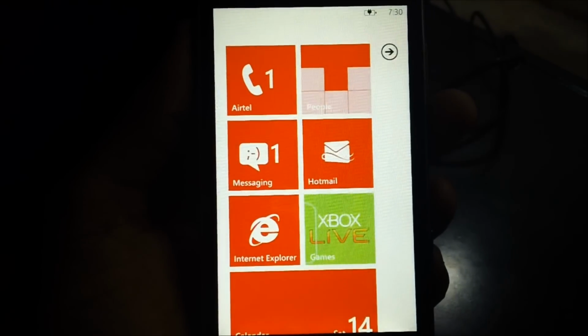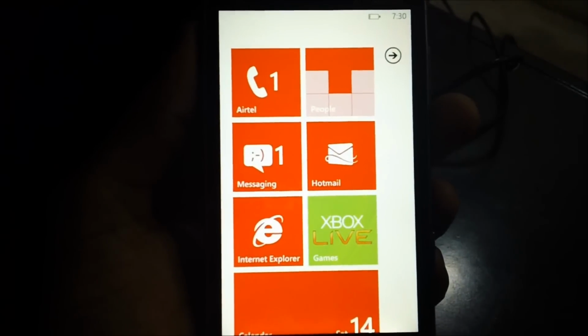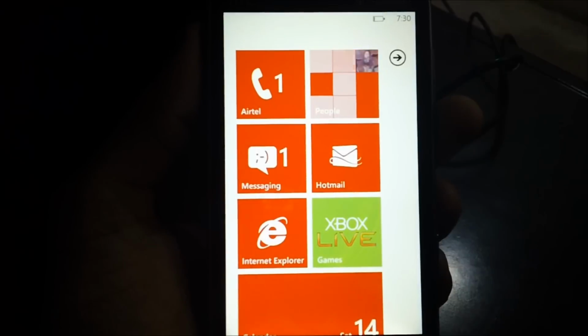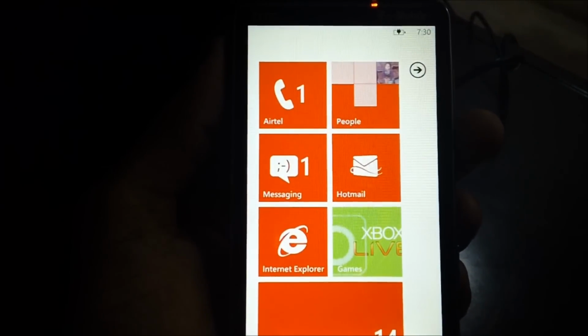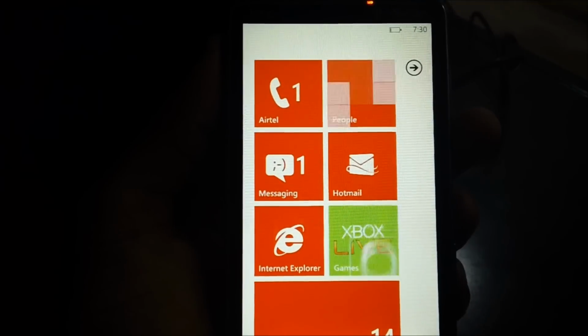Hi there, if you are new to Windows Phone 7 and if you wish to set up your email accounts right on your Windows Phone 7, then let us know how you can do the same. So there's a Windows Phone 7 in my hands.